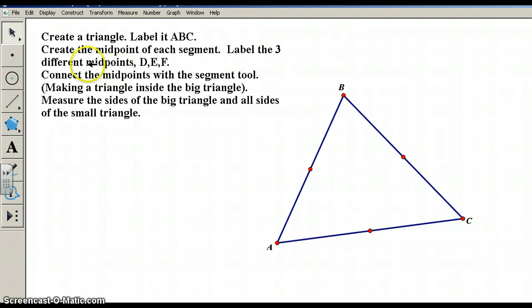It says label the 3 different midpoints D, E, F. Does not matter which one's which, so I'm just going to name this one D, this one E, and this one F. You do not have to have the same 3 D, E, F as me. It just said to label the 3 D, E, F. And then I say connect the 3 midpoints using the segment tool, basically making a triangle inside the big triangle. So I'm taking this and I'm going to connect the 3, and I'm basically making a triangle inside.